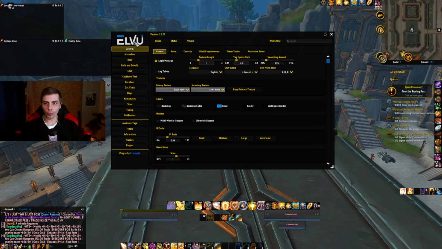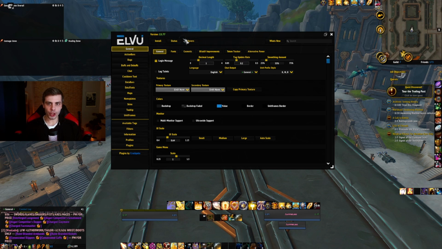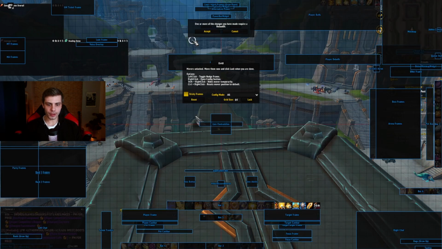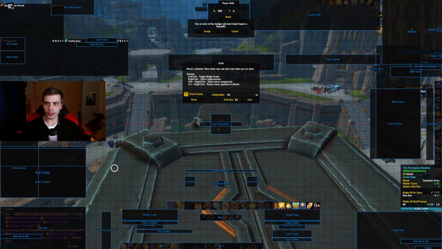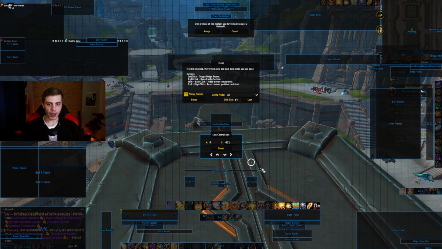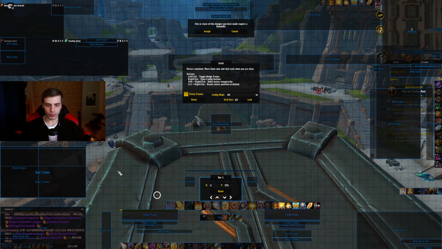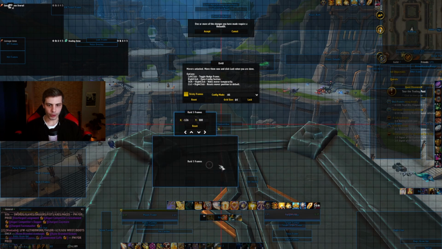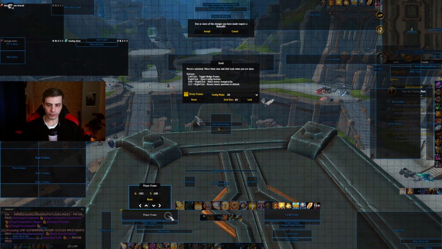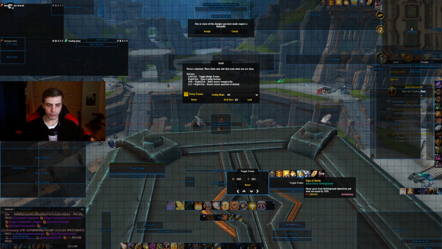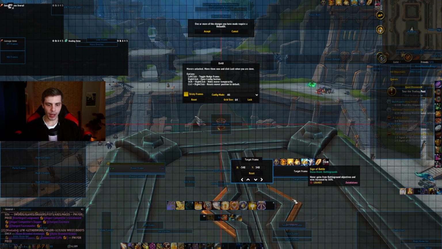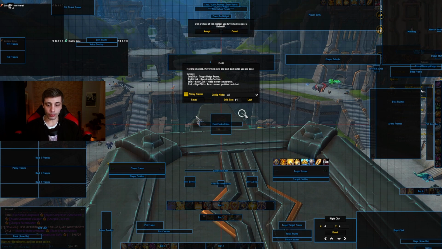So when you're in ElvUI, in the general tab, you can go over to movers, and it will show you literally every last thing you have on your UI. So whether you want to get rid of things or move things, you have your raid frames there, for example, your party frames. I can move my player frames around and my target frames. I can move everything around any way I want to fully customize it.